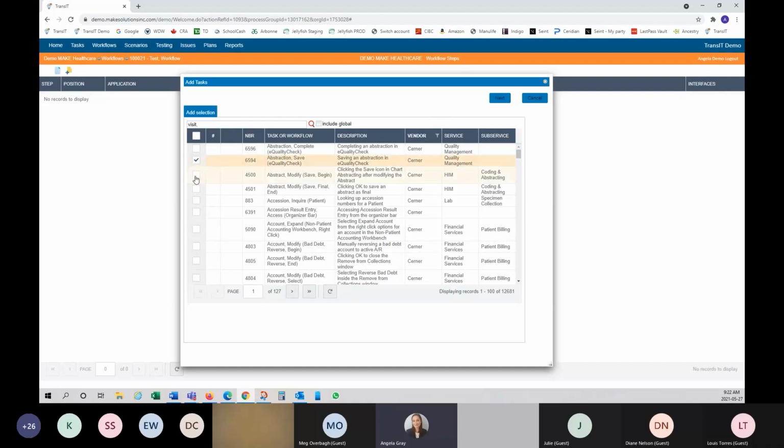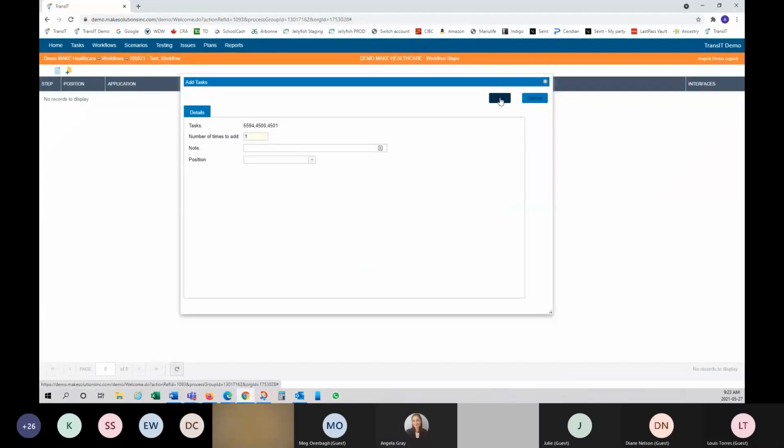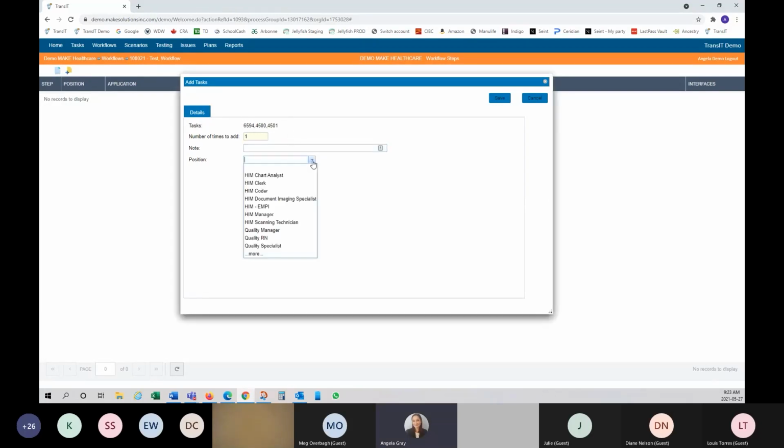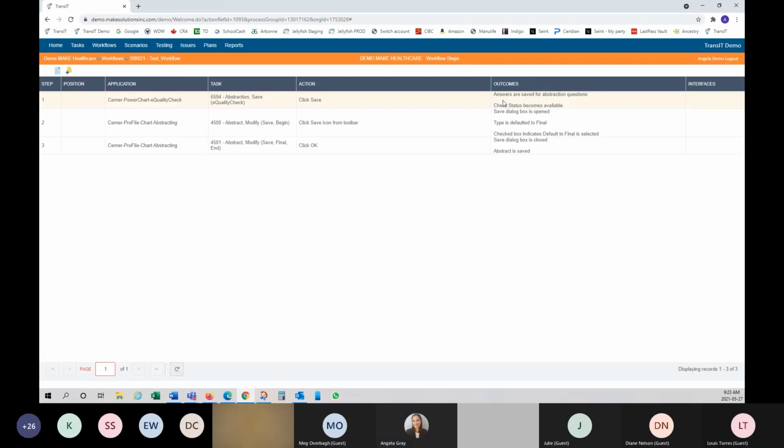So I could select a few different tasks here. I could select as many tasks as I want and then click next. And it's telling me which tasks I'm adding. I don't need to add a note, but if I wanted to at this point in time select a position, I can. For this case, I'm not going to. So I was able to select multiple tasks and they've been added to my workflow.